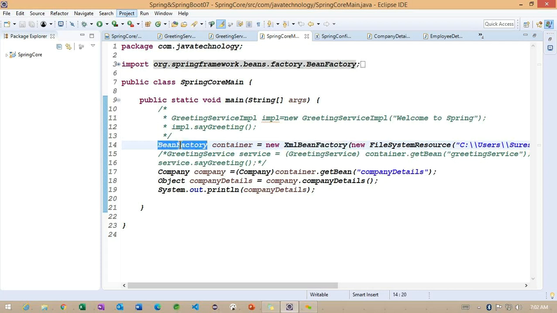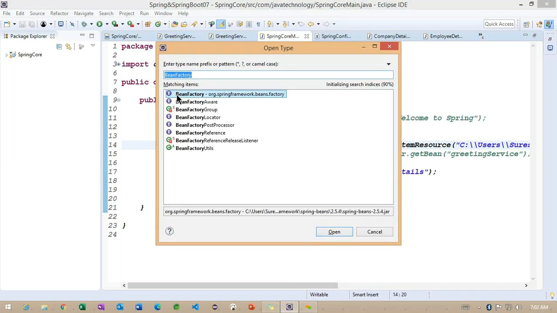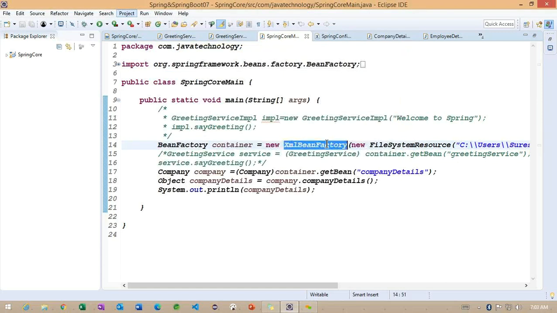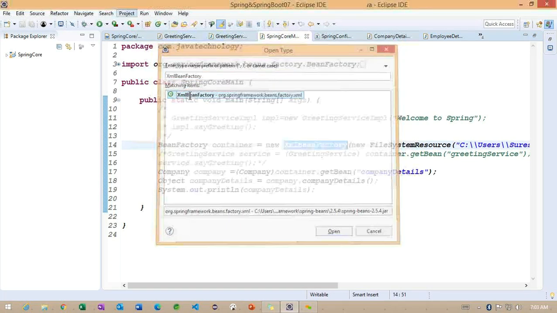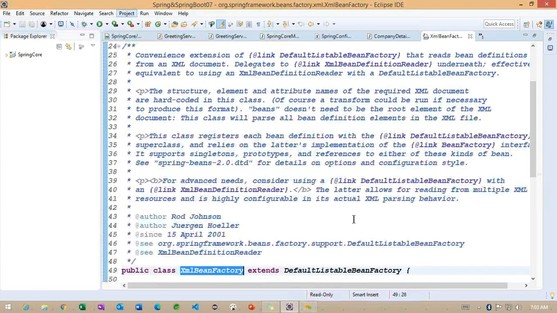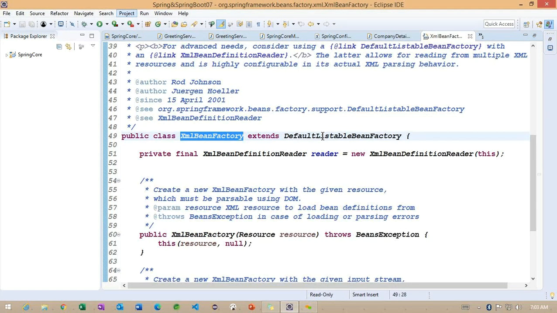Something called BeanFactory. Now you can observe, is this BeanFactory an interface or a class? BeanFactory is an interface here. Now if you observe the XMLBeanFactory class, you can see the icon C. C is nothing but class, I is nothing but interface. Now we will observe what exactly XMLBeanFactory contains.